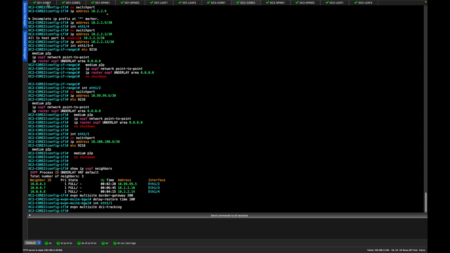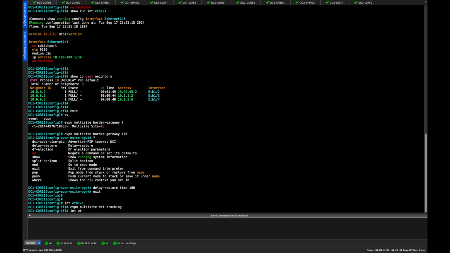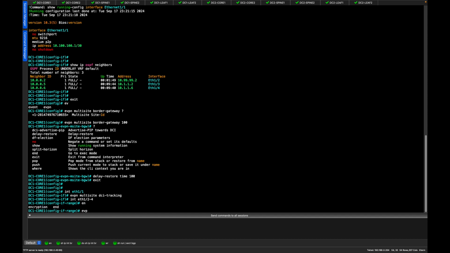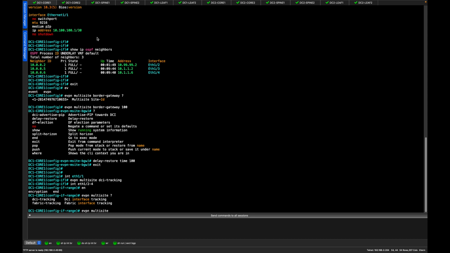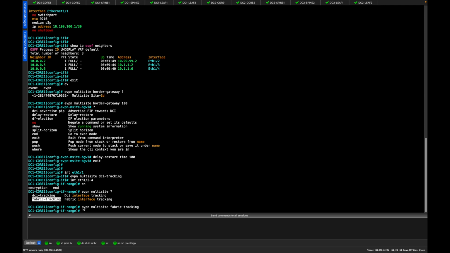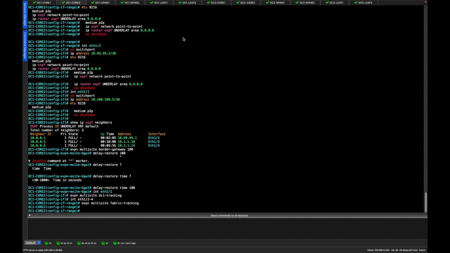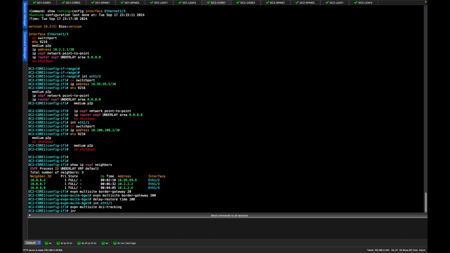And then all the other interfaces, so interface ETH1/2 to 4, if we do EVPN multi-site, we get 2 options. So we've got DCI tracking, which we've already set, and then we get fabric tracking, which we need to set for these interfaces. So again, do that on all the cores. 1/2 to 4, and then in DC2.